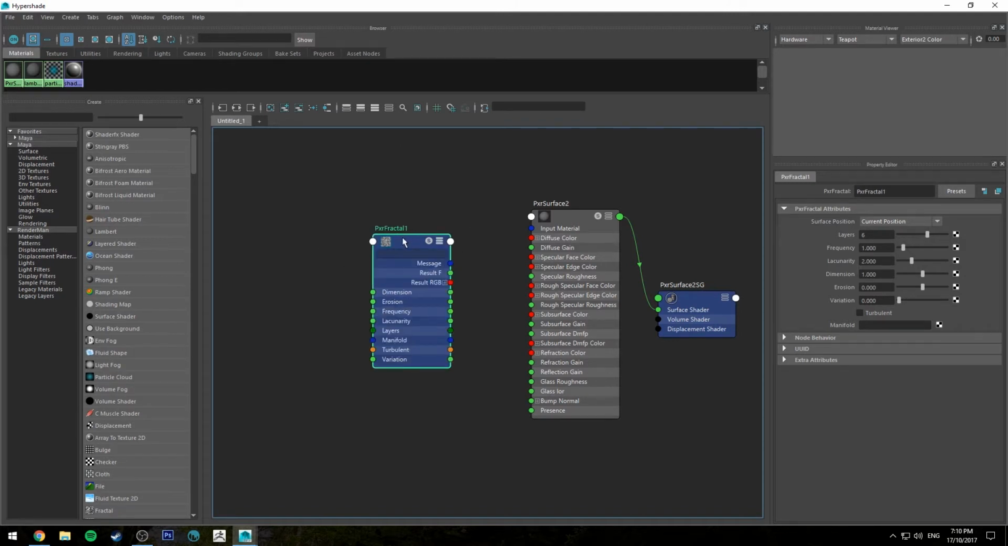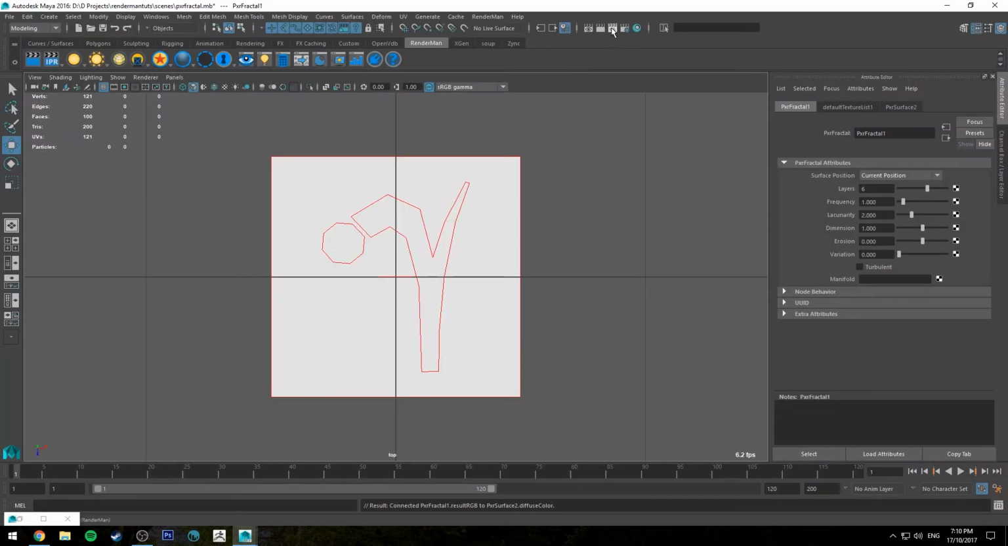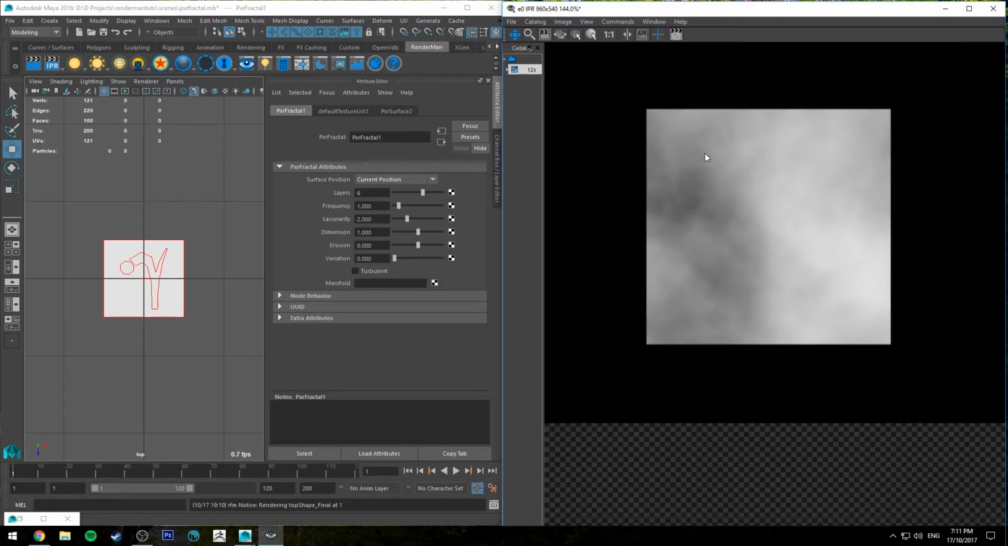If I select that and hit 3 to expand it, what I'm going to do here is run the result RGB into the diffuse color, and this is just so I can show you what the pattern actually looks like as I adjust the attributes for it. So I'll render this top view camera. Okay, so what you'll see here is that we've got a cloudy sort of pattern, which is not really discernible as any sort of shapes that you can perceive.